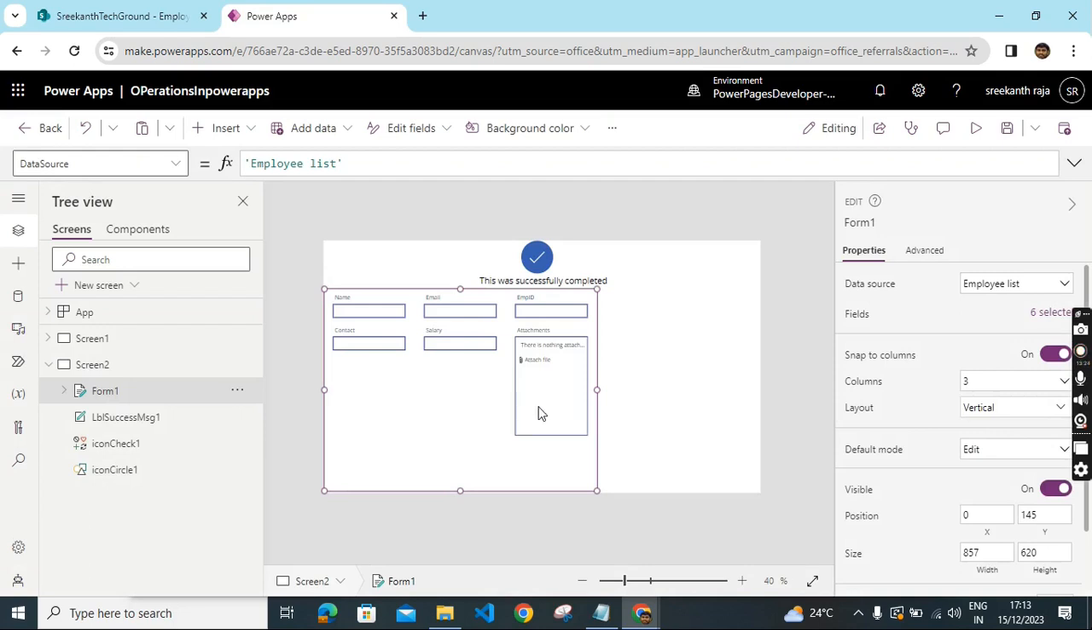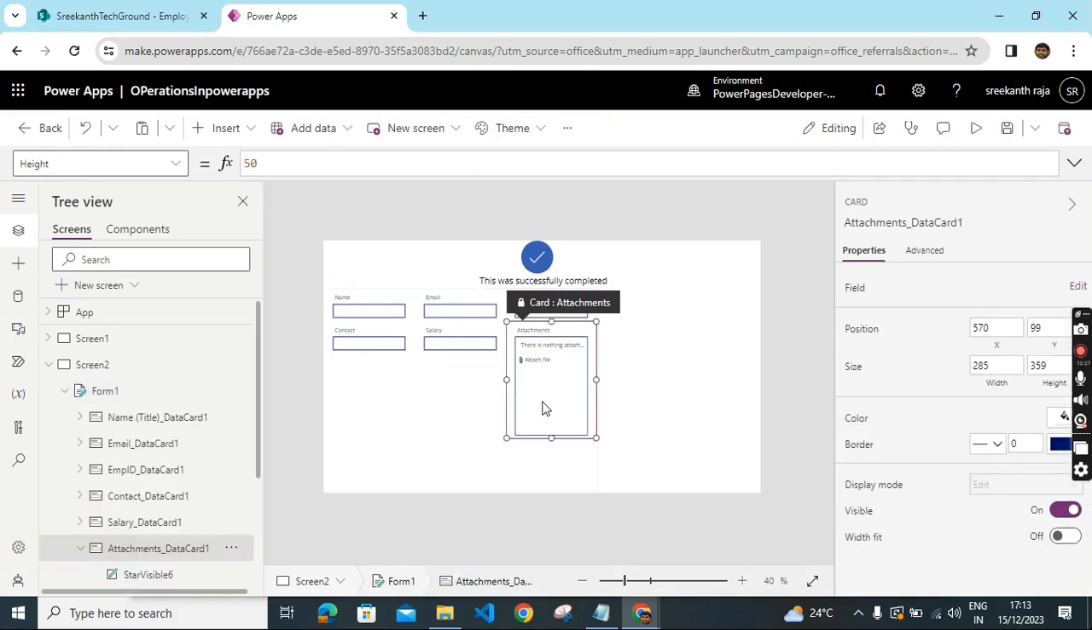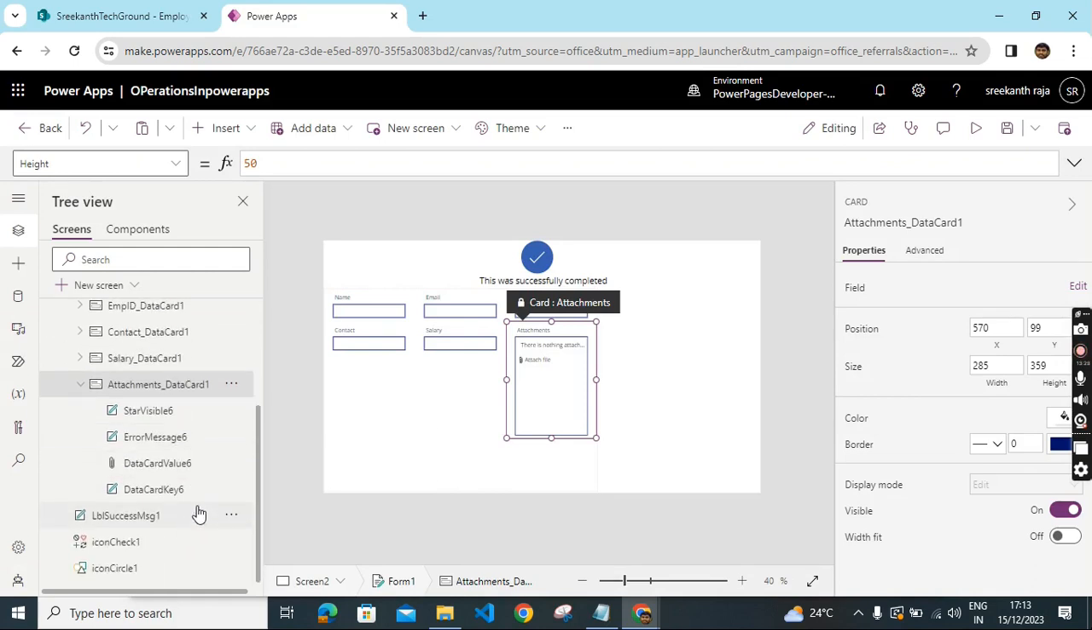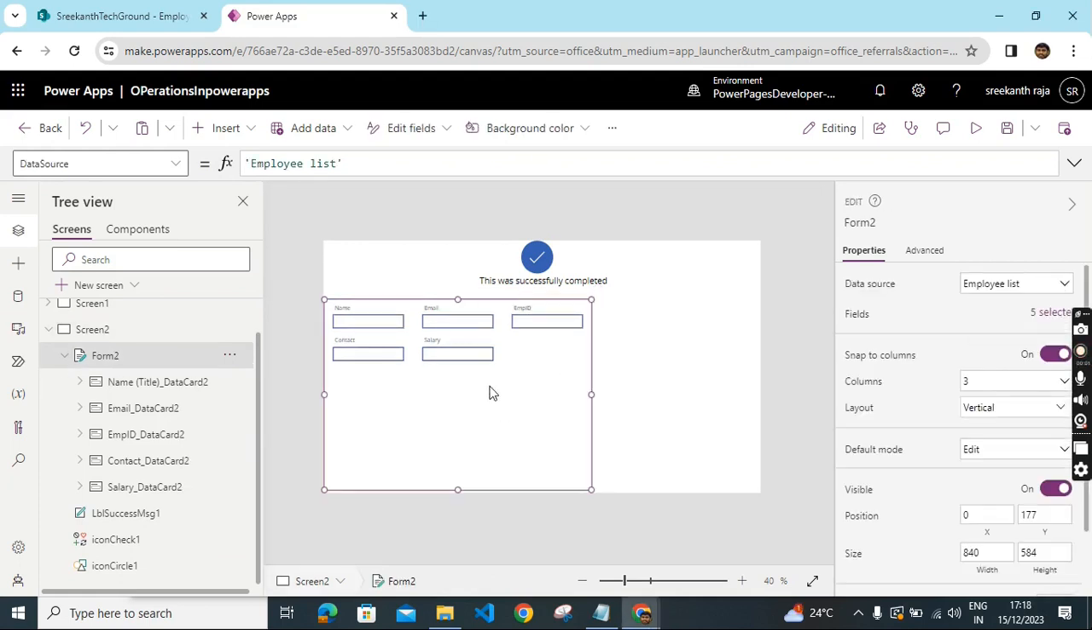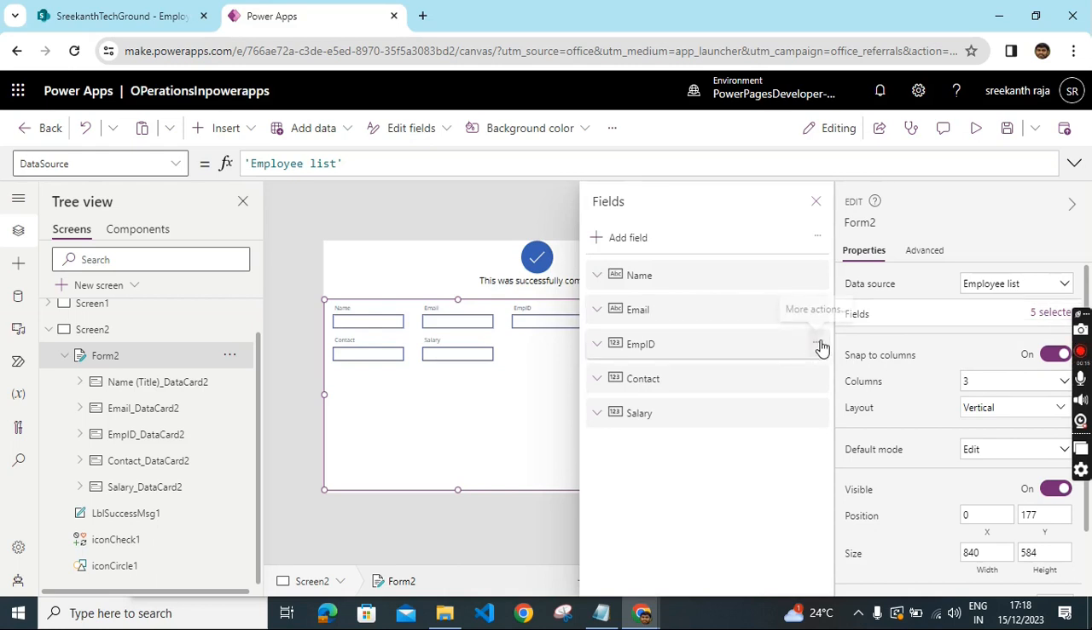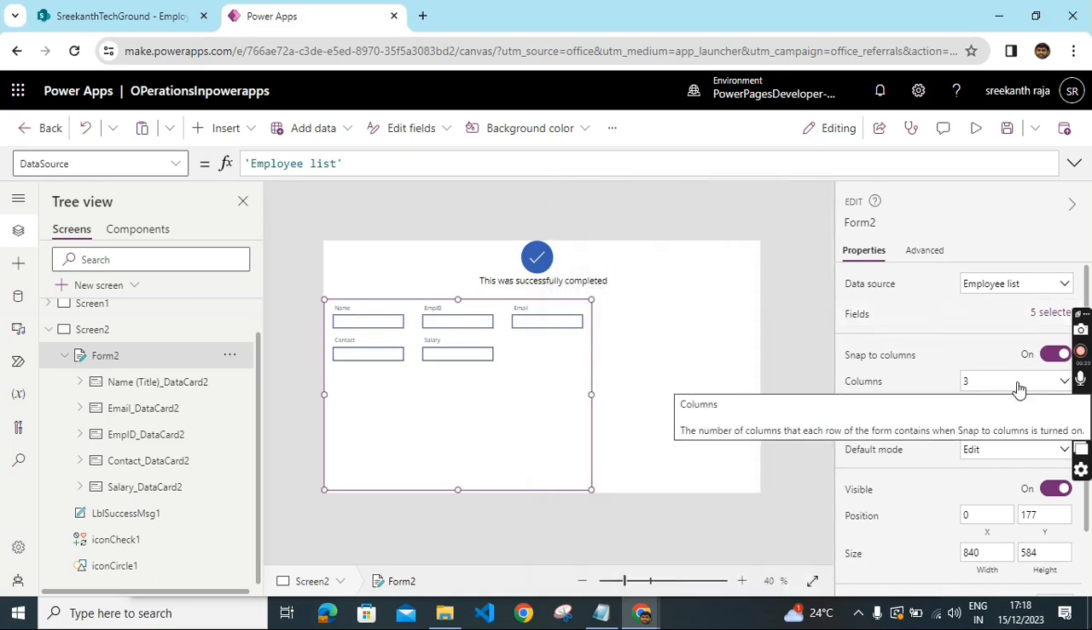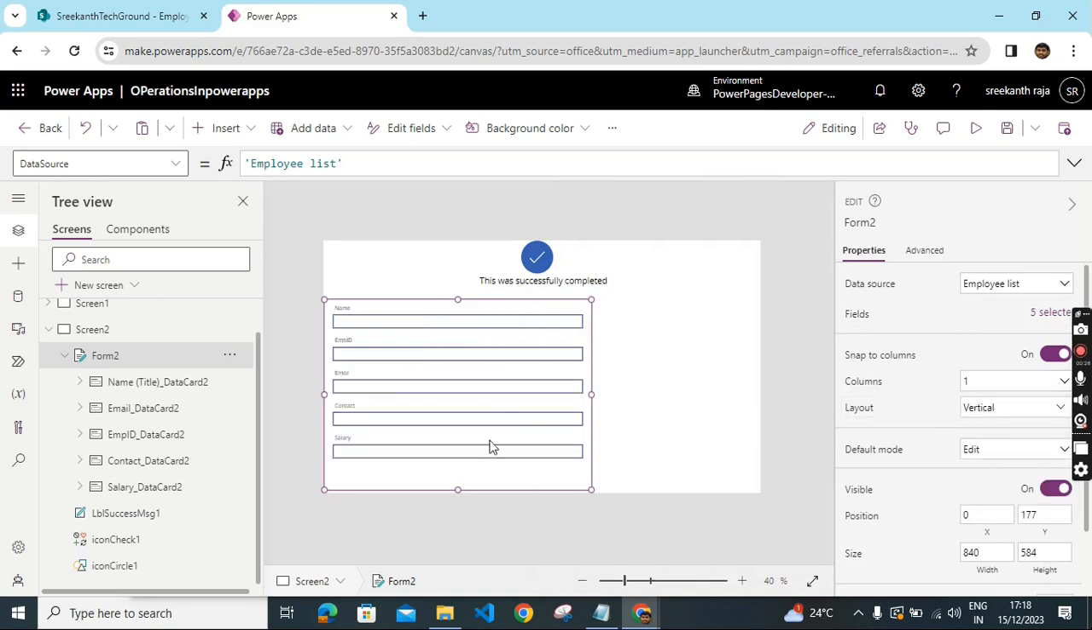Okay, here I don't want attachment column. Okay, click on attachment, we can delete here. Okay, data in our form. Okay, this is the edit form. Now we can add the data. Okay, I have deleted attachment column. Okay, let's see here. We can our selected fields, then employee ID move up, so this is fine. Now we can arrange this like columns will be 1. Okay, now we can arrange like this.